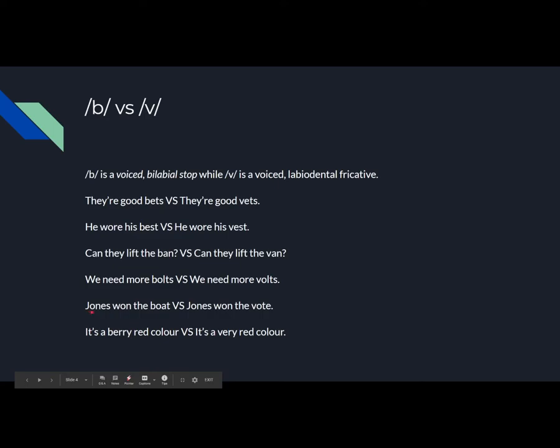For example, Jones won the boat. Jones won the vote. So I'm elongating, I'm making the v sound a little bit longer, because it can be, and so it's more clearly heard by the listener. Jones won the boat. Jones won the vote. There we go.